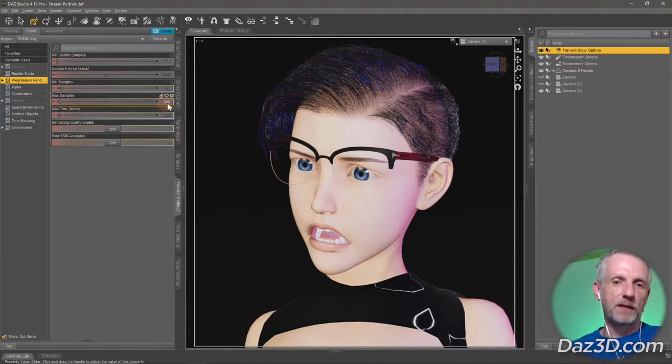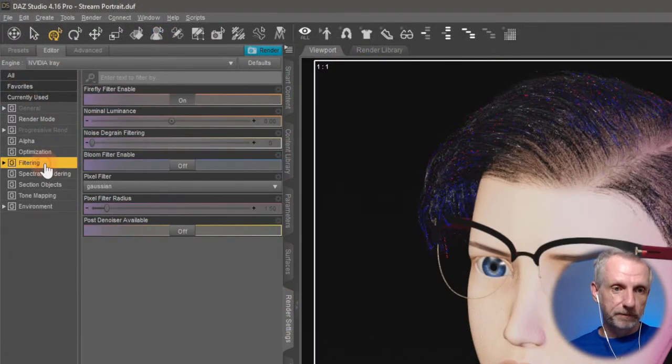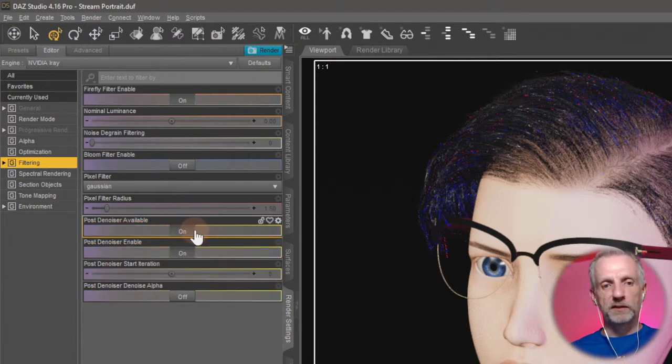So even with 500 samples, there was still a substantial amount of grain in there. And that is down here under filtering, also under the render settings tab. Under filtering, head over here to post denoiser available. You have to select two things. One is post denoiser available, and then there's another option that's usually disabled, which is post denoiser enabled.